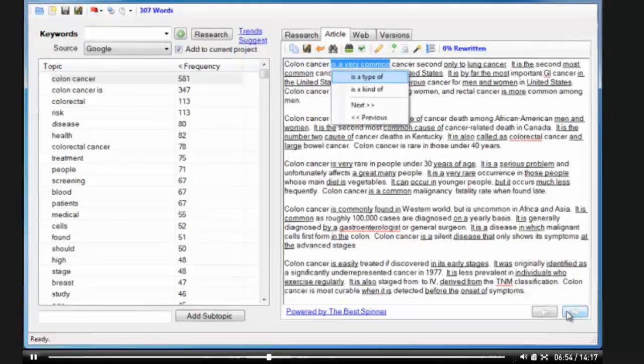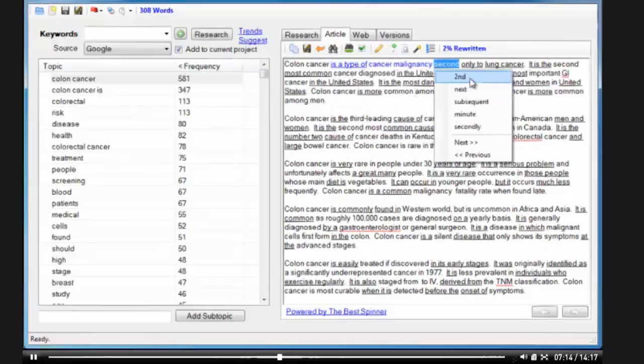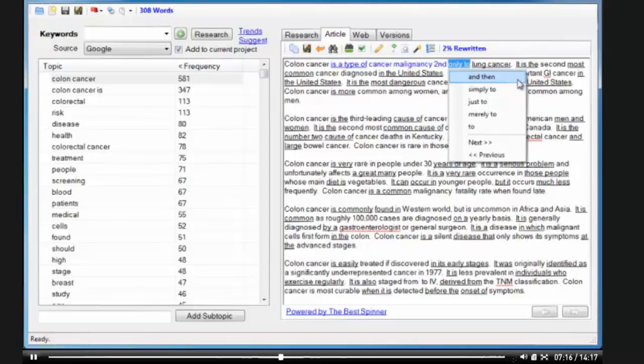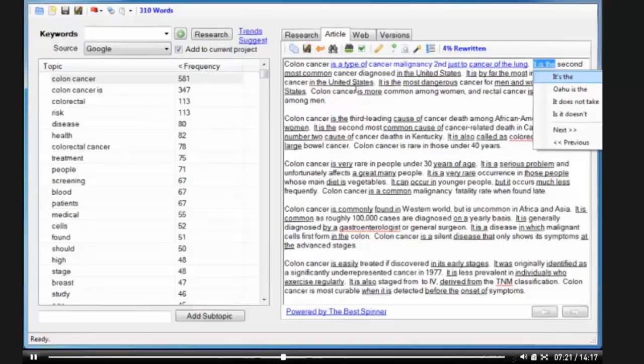Let's move over to "it is a very common." Now notice it selected the whole phrase because it doesn't just have synonyms for words, it's got synonyms for entire phrases. Is a type of, is a kind of. If I click on that, it replaces the phrase with what I chose. Cancer, cancer malignancy, second only to, just to, lung cancer, cancer of the lung. See how easy it was to rewrite that sentence? Just point and click, point and click, point and click.